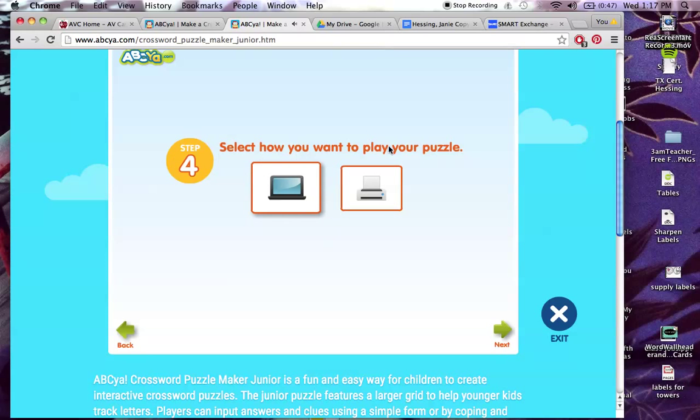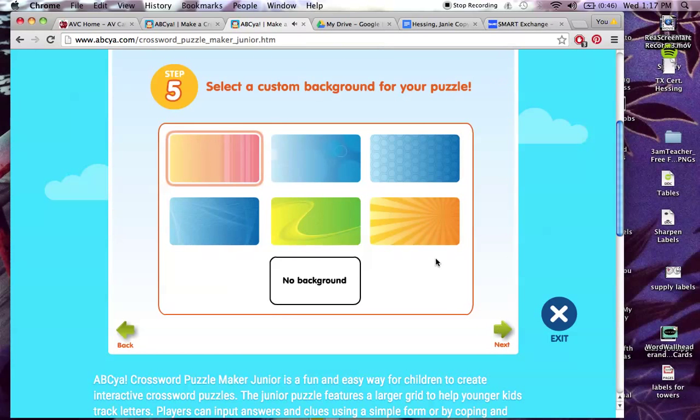Step 4 says, how do you want to play your puzzle? Do you want to play it on the computer, or do you want to print the puzzle out and play it? We want to play it on the computer. So you're going to click that, and you're going to click the next arrow. Step 5 says, select a custom background for your puzzle. Now, you can either choose no background, or you can choose any of these pretty backgrounds. So just choose whichever background you like, and then click the next green arrow.